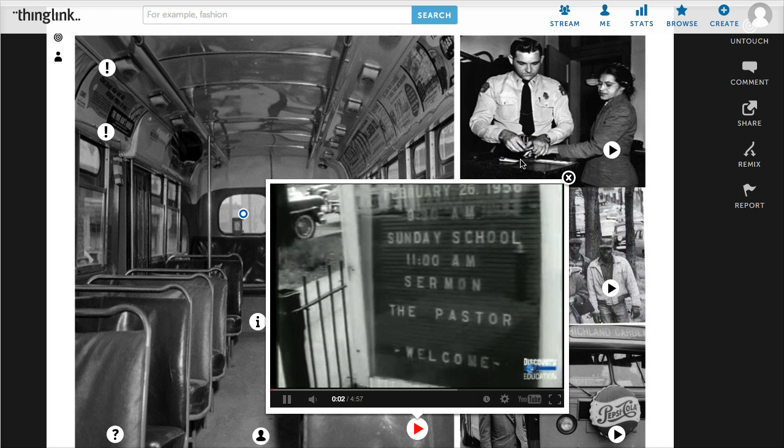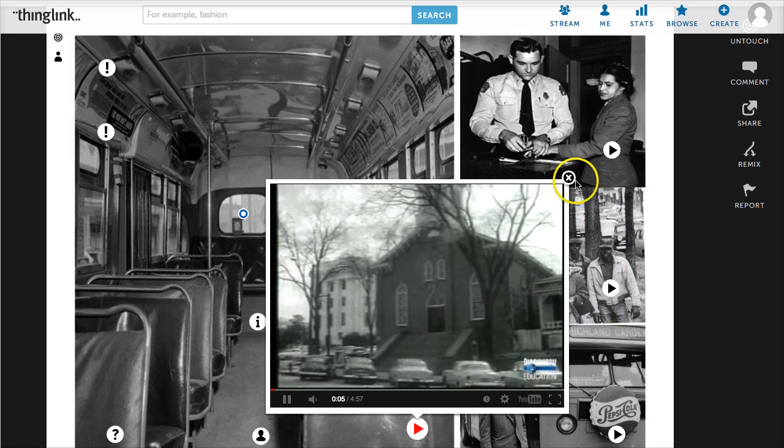The year was 1955. King's first job as a minister was at the Dexter Avenue Baptist.